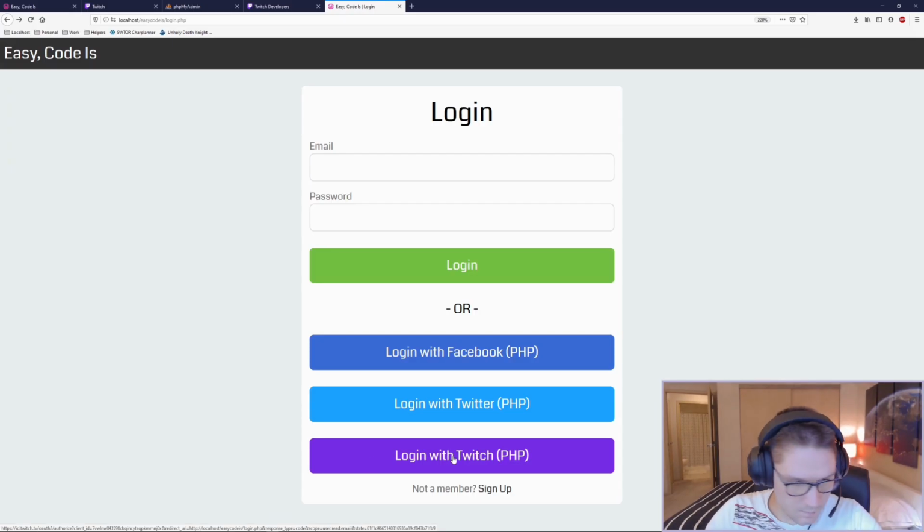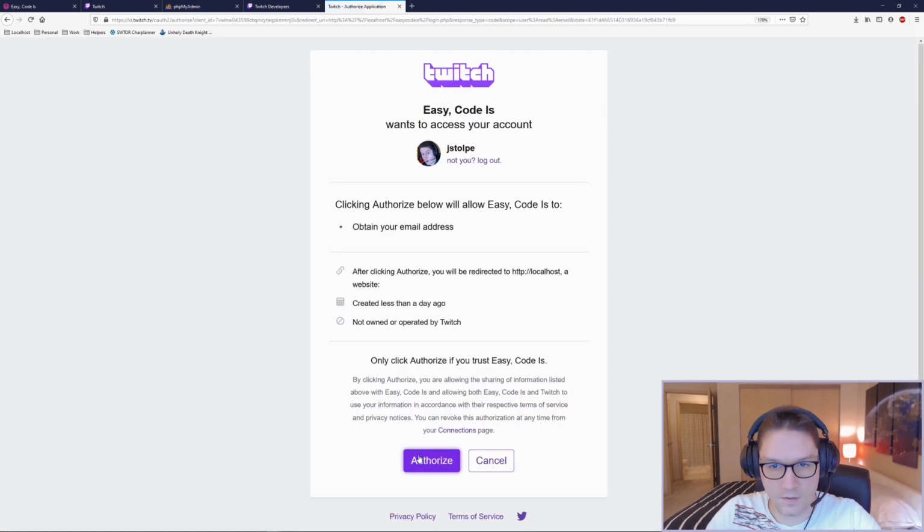Now our login button has a URL associated with it. If I click on login with Twitch, I should be taken to Twitch, and the app we just created is prompting us to authorize. Here's my new app. Here's my Twitch account, and it's telling me that it's going to obtain my email address. I'm fine with that. I'm going to click authorize.